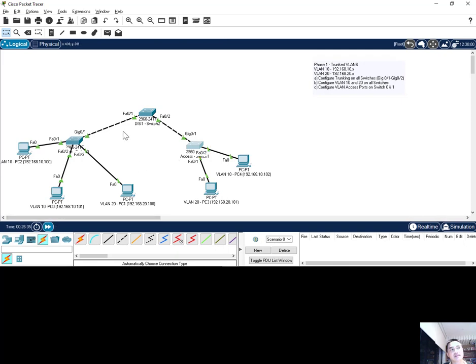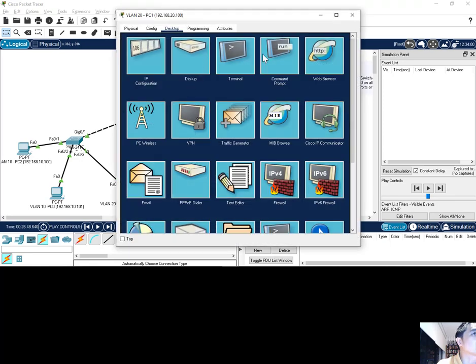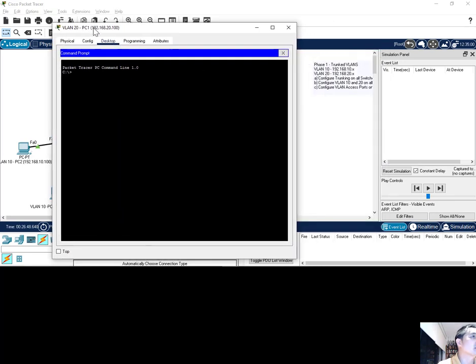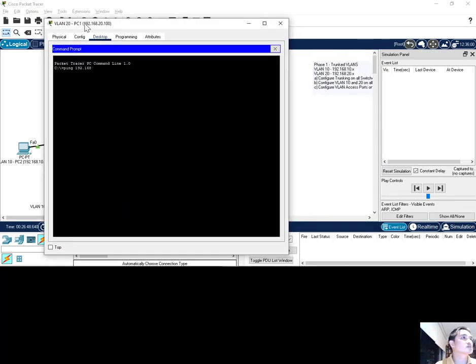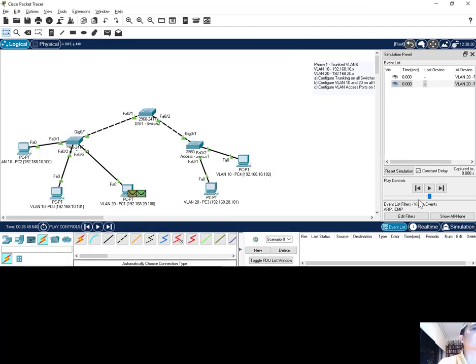Okay, let's try that one more time. Let's go back to simulation mode, and let's try from this PC to that PC. Okay, so we're gonna ping 20.101. Okay, let's see what happens. And so the ARP can start here. And check this out, this is the ARP request. Remember at the start it was broadcast everywhere. It was only broadcast here because there wasn't any VLAN 20.